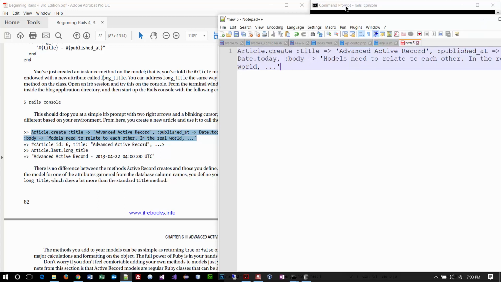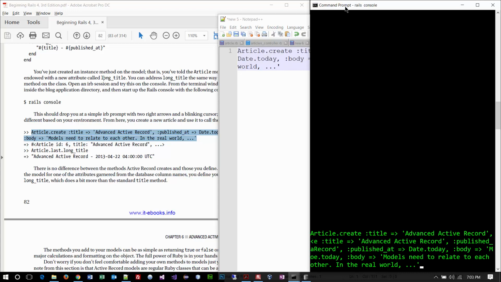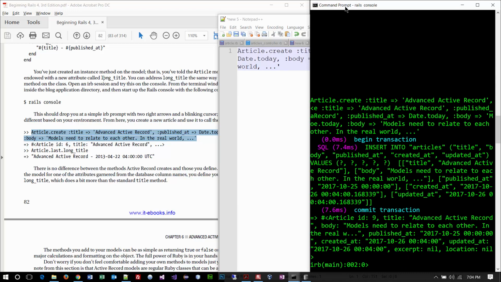It seems to be obscured from view a little bit, but it should work just fine, so I'm going to go ahead and press enter, and you can see that indeed it did work just fine. So it went ahead, began the transaction, and did a commit.